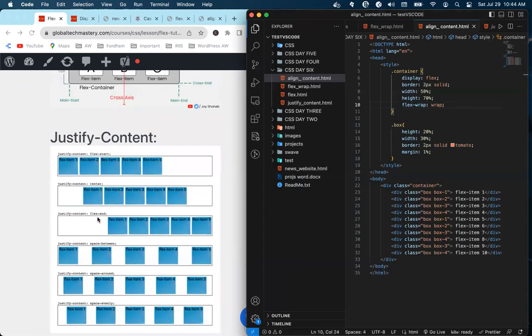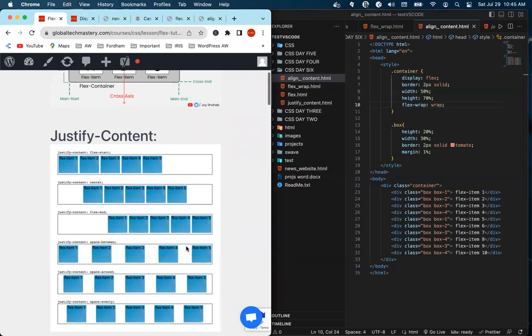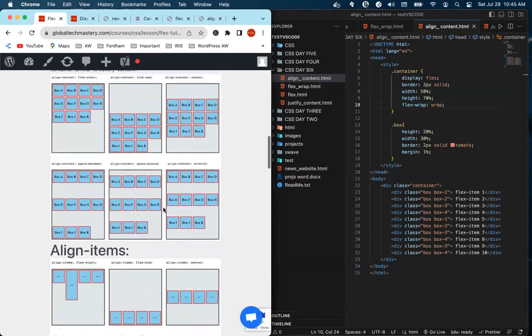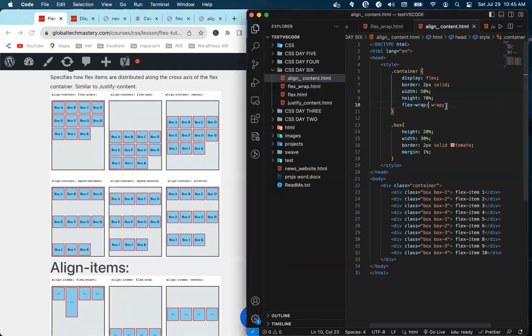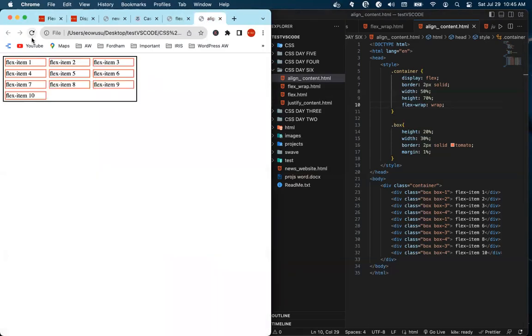I don't know if you understand, you guys get my point. See, this one is just one line, so there is nothing to space out vertically, right? They are just next to each other along the main axis, right? So if you want to use this, you have to make sure that you set the wrap property first. So let's do that, which we just did. And now we have this behavior.